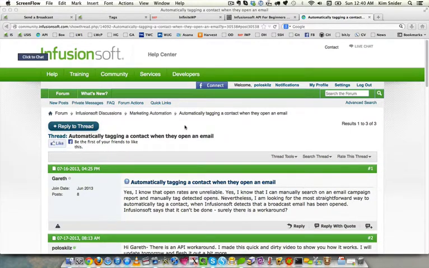It's in the marketing automation section, and just quickly, the question says, yes, I know that open rates are unreliable. Yes, I know that I can manually search on an email campaign report and manually tag detected opens. Nevertheless, I'm looking for the most straightforward way to automatically tag a contact when Infusionsoft detects that a broadcast email has been opened. Infusionsoft says that it can't be done. Surely there is a workaround.